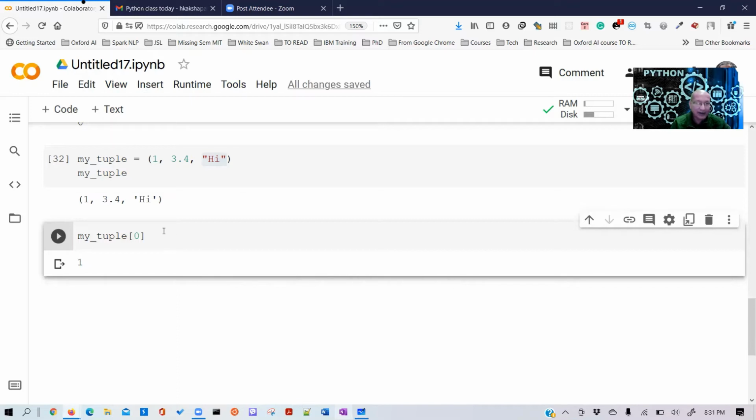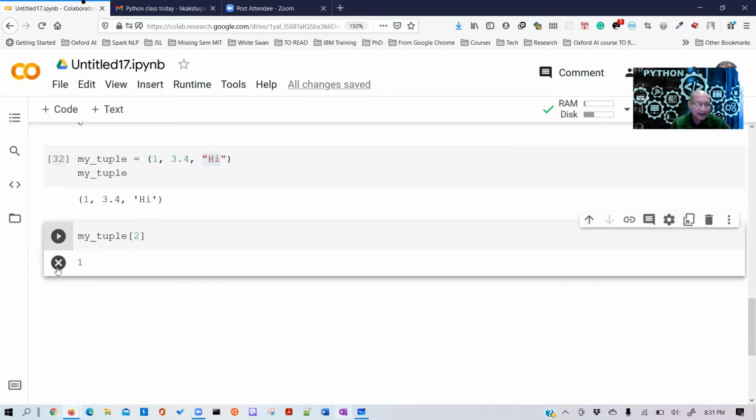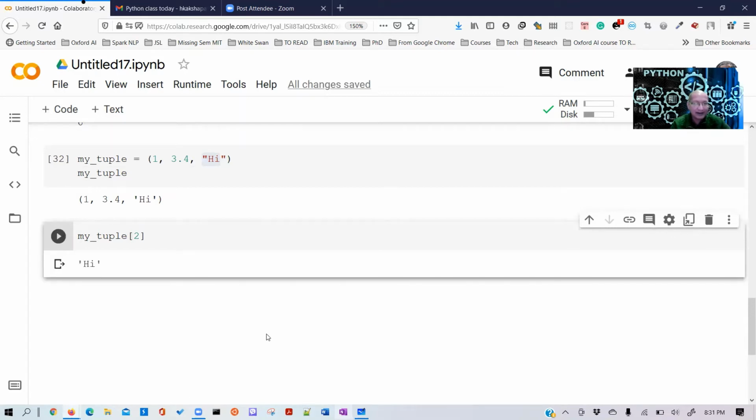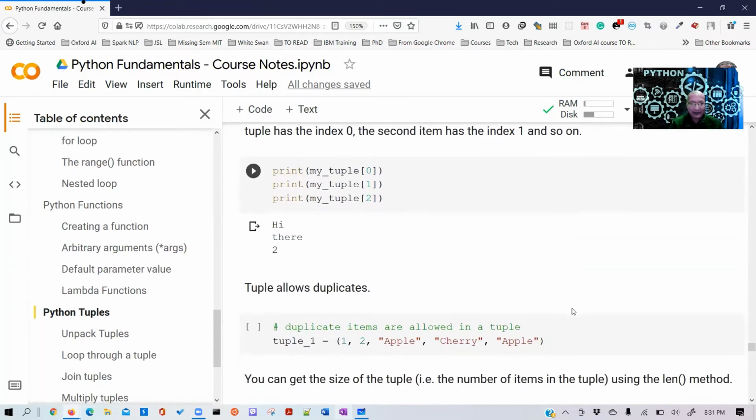Now if I change the same code, so if I do, for example, 2, what does that mean? This is index 0, and this is index 1, and this is index 2. So if I run this code, I'm going to get what? Hi, right? So now tuples are indexed, zero-based index, okay?